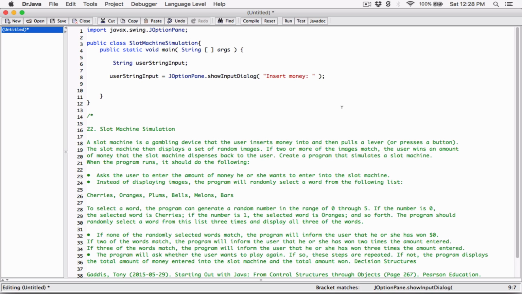In order to have a number to use, we need to convert what is stored in userStringInput to a number. In this case, we have to convert it to a double because we are dealing with money here. The user can type in $2.50, and because it's some kind of decimal, we have to store it in a double variable. The way we convert is I'm going to use one of the methods in Java's wrapper classes: Double.parseDouble. What I'm passing to it is the content stored in userStringInput.